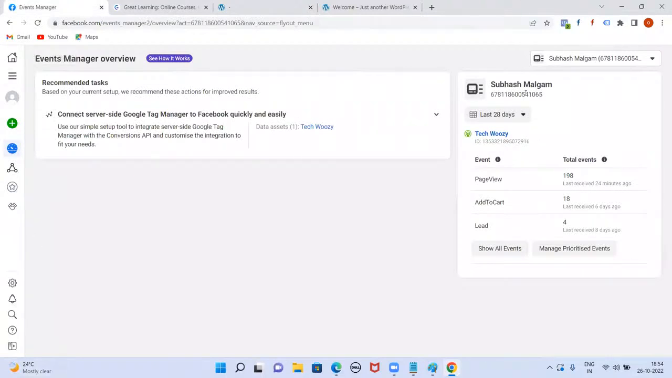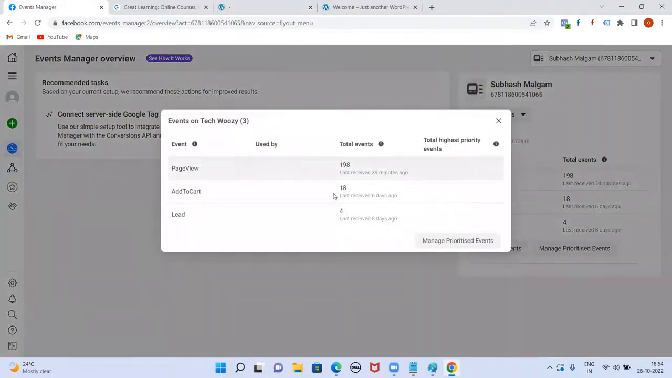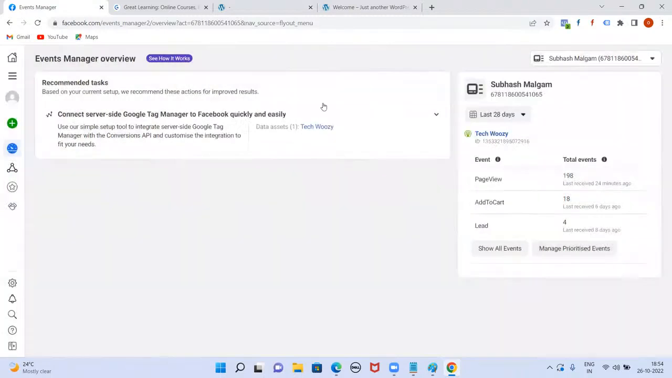Then what happens? This is like analytics. What happened in the last 28 days, how many page views, how many add to cart, how many leads we got. These are all things we're going to see. This is really good actually. Now let me come back here and we'll be checking here.